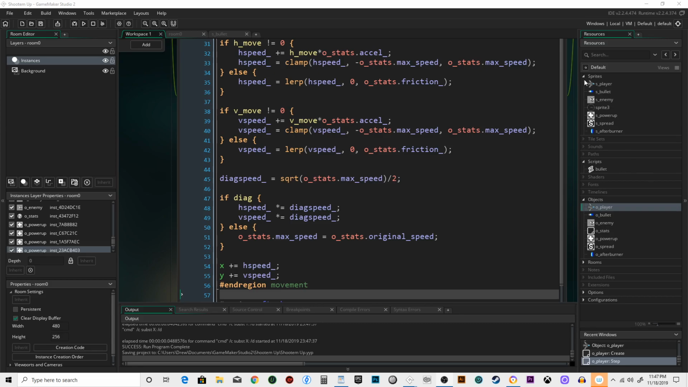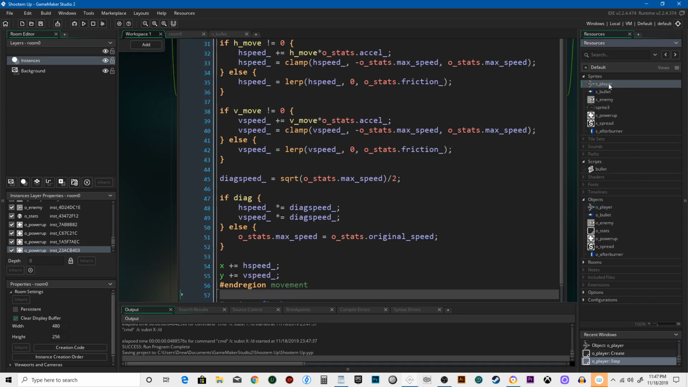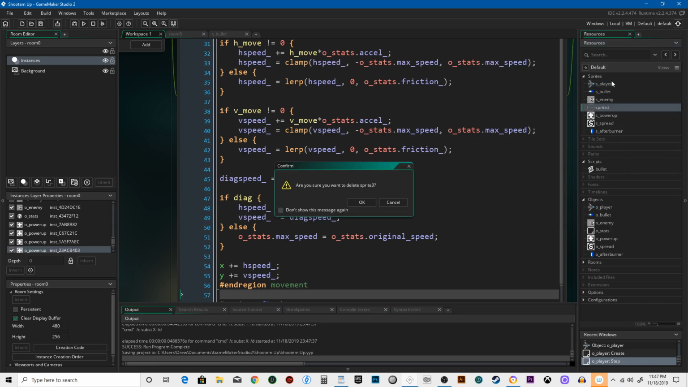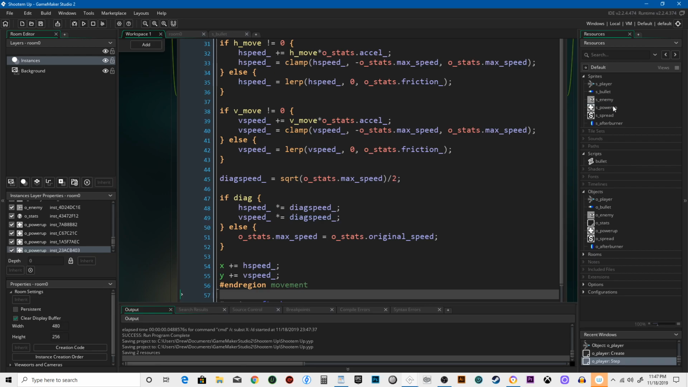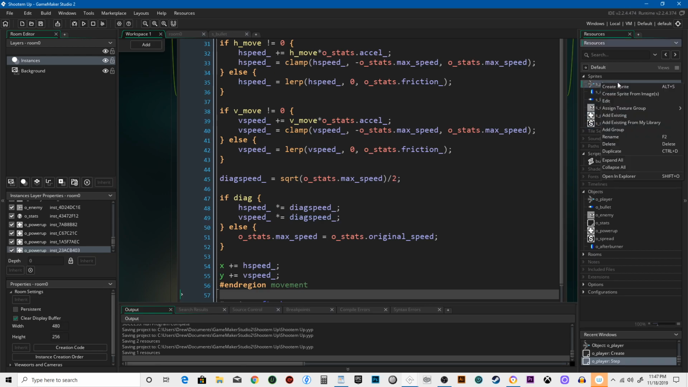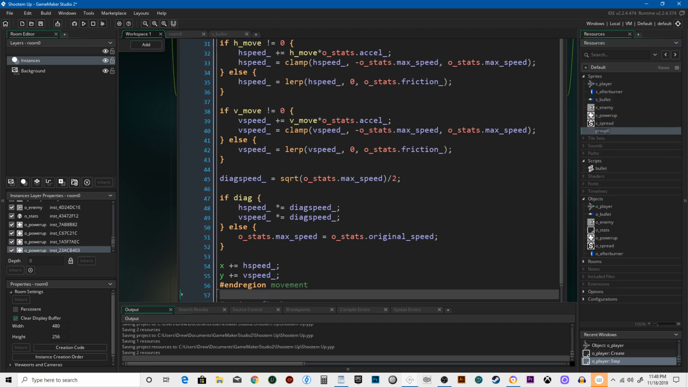Okay, in this lesson, let's go ahead and start grouping this stuff together. We're starting to get quite a few assets. Let's get a few of these assets together and place them in areas that make sense. Let's right click in the sprites folder and say add group. Say player.